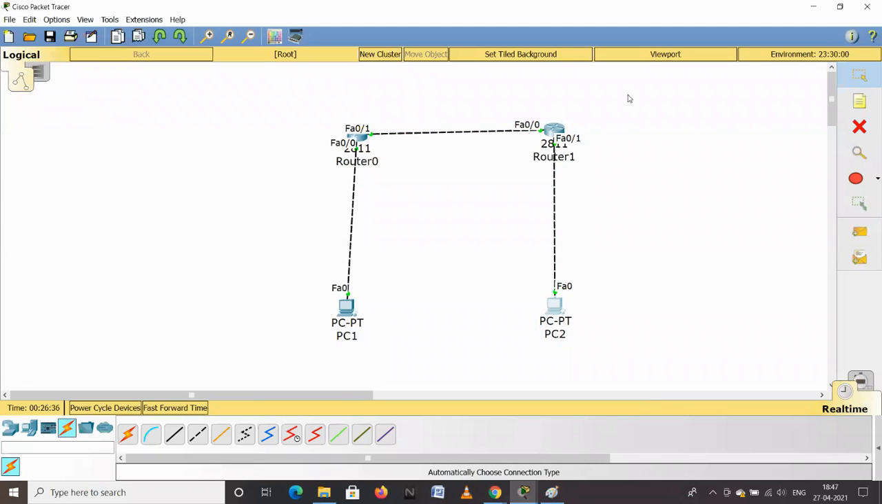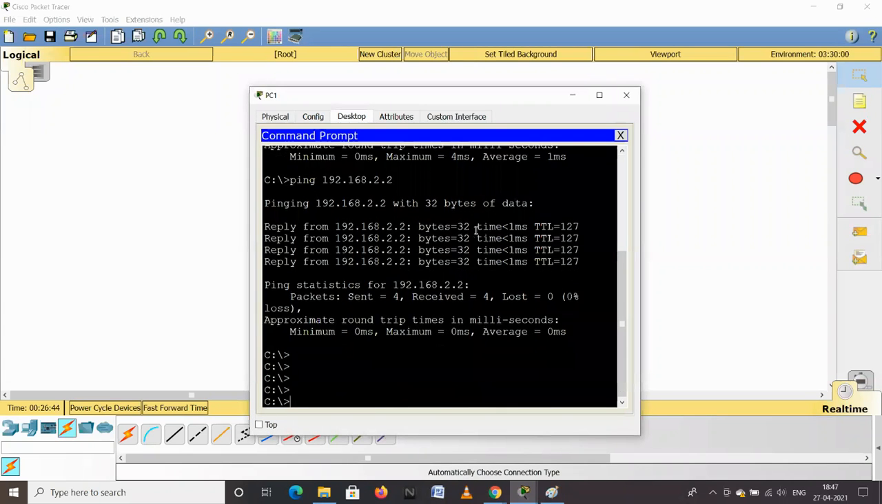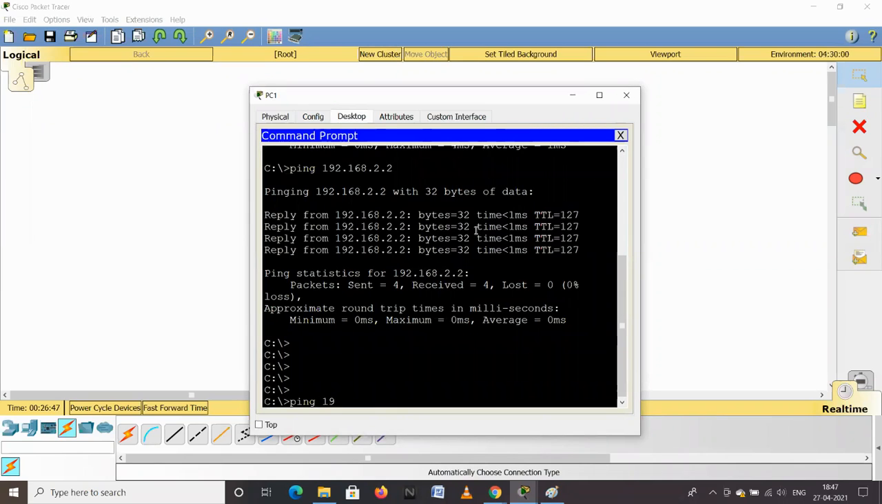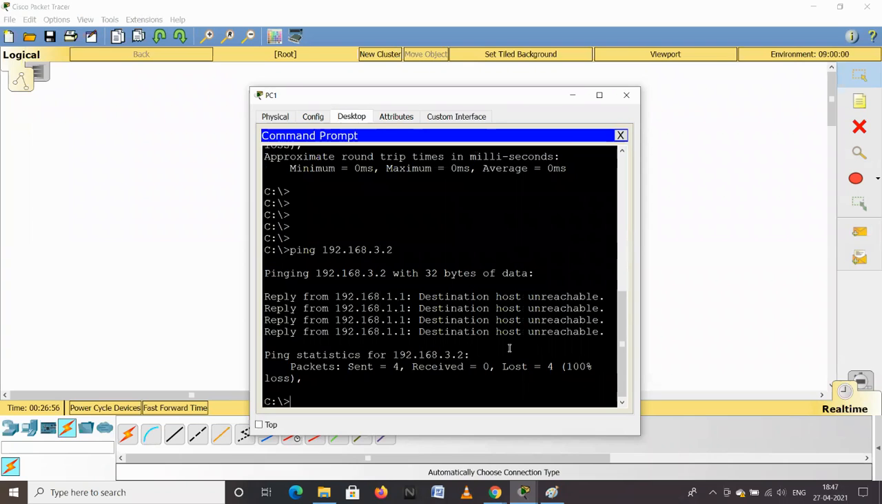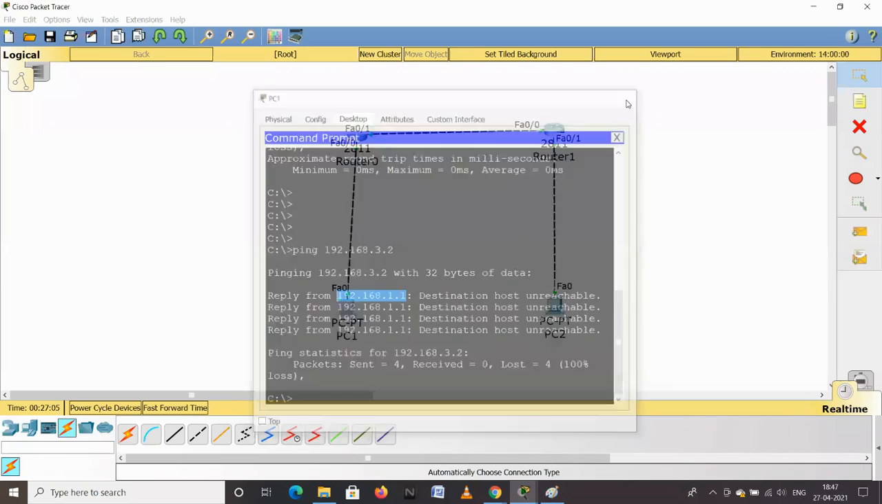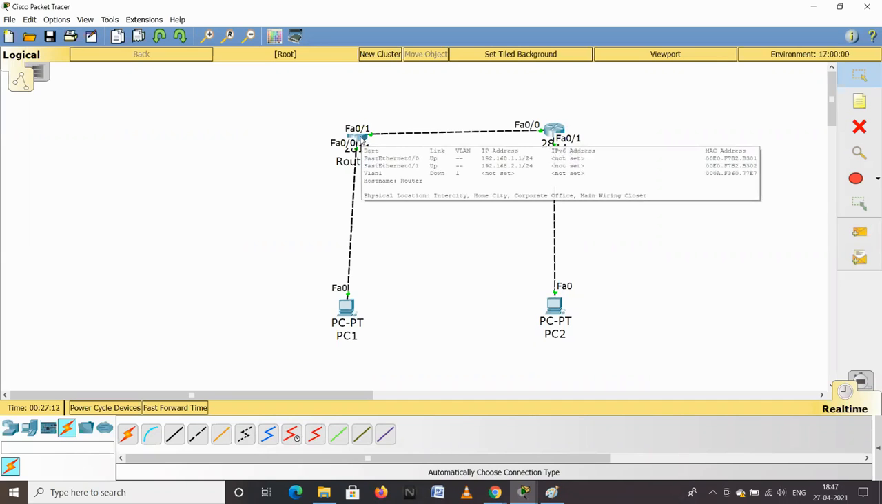Before performing any routing protocol, we cannot communicate. Let's see: if you ping 192.168.3.2, we get destination host unreachable. It means we cannot communicate with the destination IP address from 1.1. So we have to enable a routing protocol. Let's see how to enable static routing with next hop.